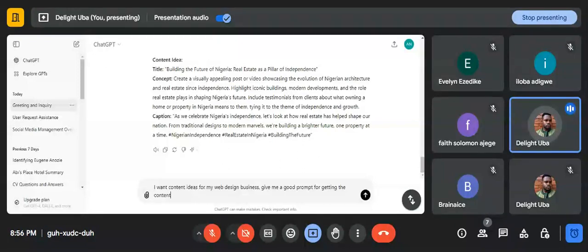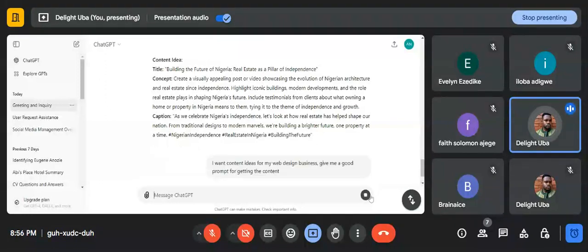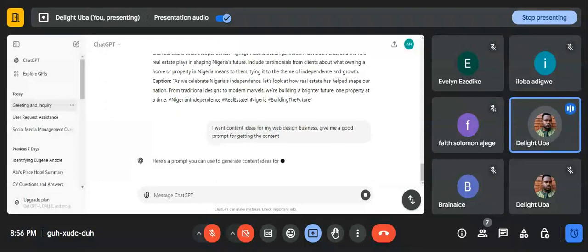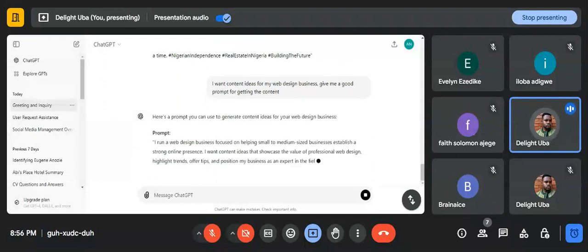So let's say I'm thinking of how to ask ChatGPT for content ideas for my web design business, but I don't know the prompt exactly to give to it. So you don't even need skill to know how to talk to the AI. I just told it I want content ideas for my web design business. Give me a good prompt for getting the content. So I asked it for a prompt.